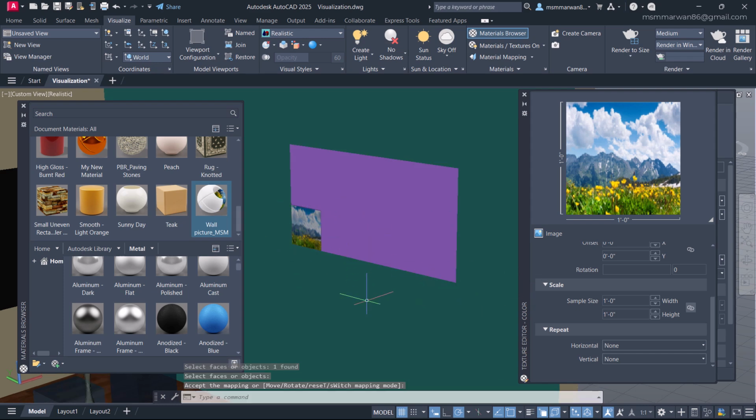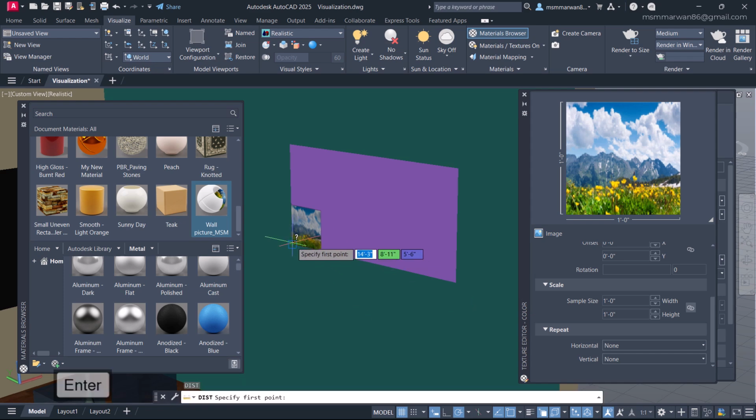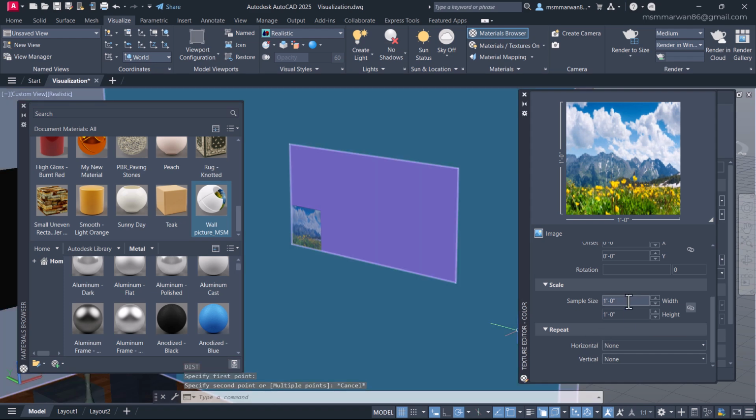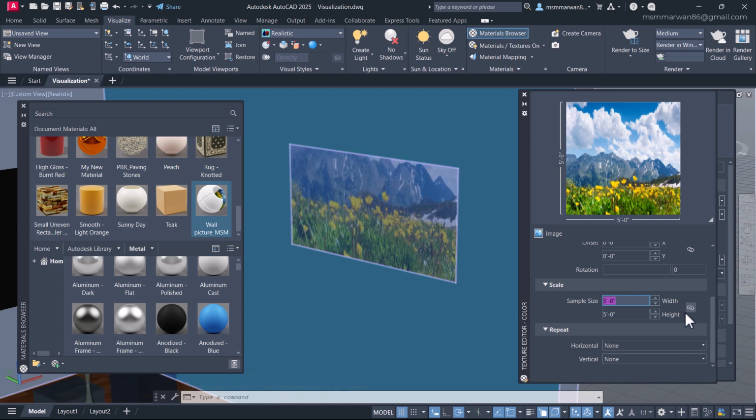Now I'll accept the mapping by hitting the space bar and I'll find the distance of this frame, and here this is 5 feet and this is 2.5 feet. So I can enter here scale. The width is 5 feet, but the height also changing to 5 feet. I'll click on this link button and I'll change this to 2 feet 6 inches.